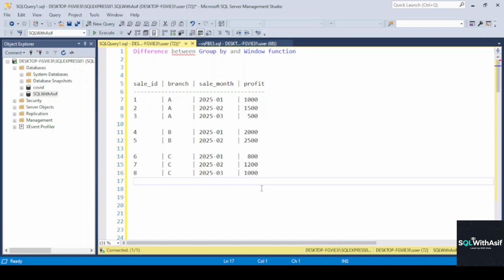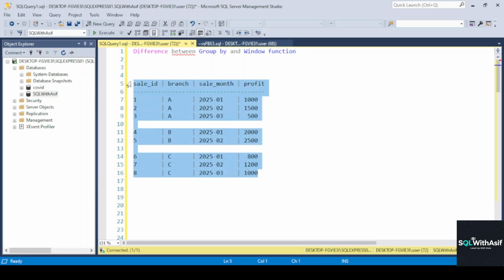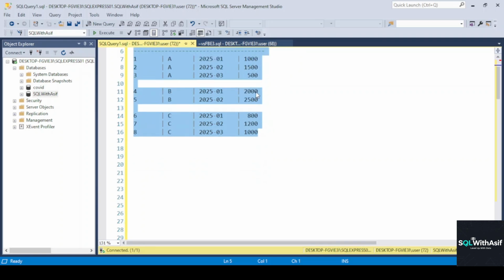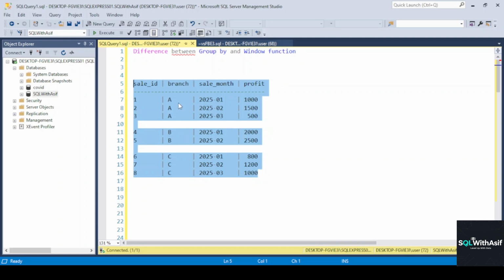Before solving this, we will understand it based on the table which we have. You can see there is a table on the screen. We have 4 columns over here: sales ID, branch, sales month, profit. Sales ID is 1, 2, 3, 4, 5, a common index column. Branch is the different branches which we have. We can see there are 3 different branches: A, B, and C.